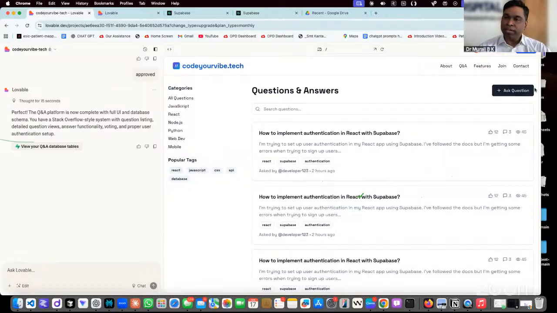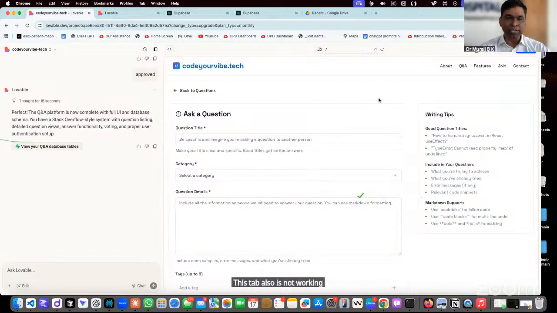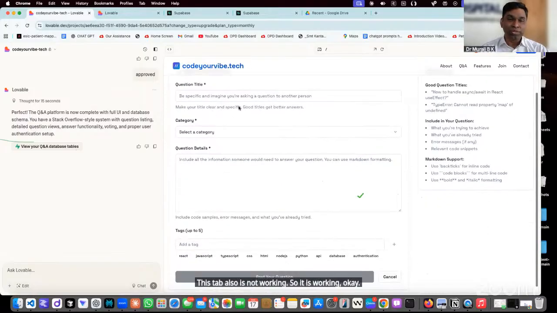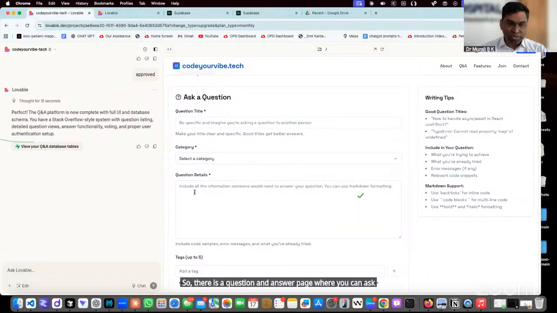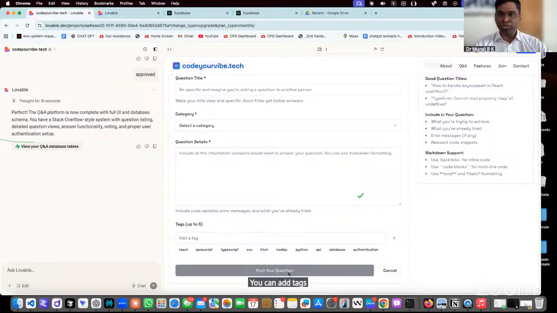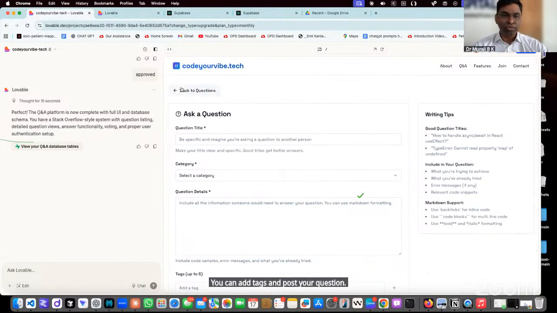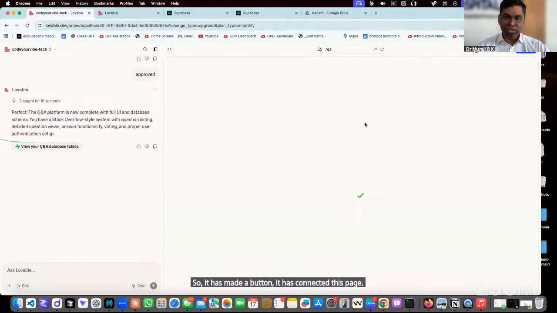Now, let's see if this works. No, this tab also is not working. So it is working, okay. There is a question and answer page where you can ask a question. The details can be put here. You can add tags and post your question. So it has made a button, and it has connected this button to this page where you can ask questions.